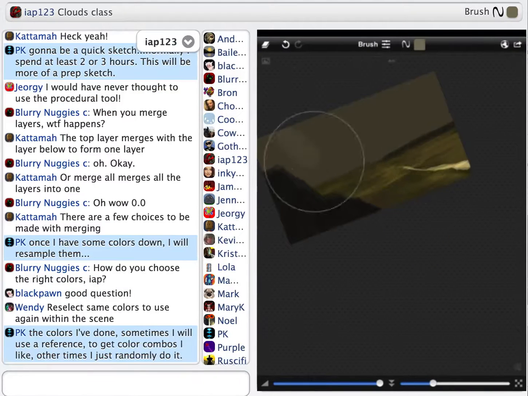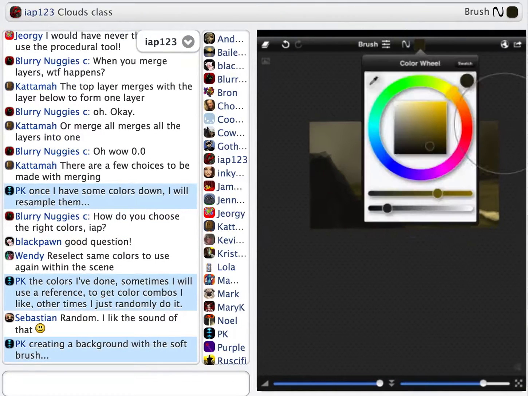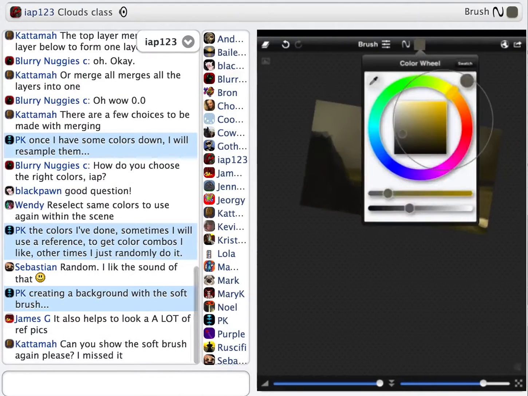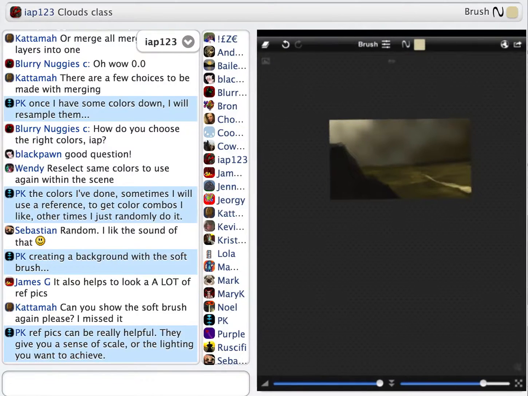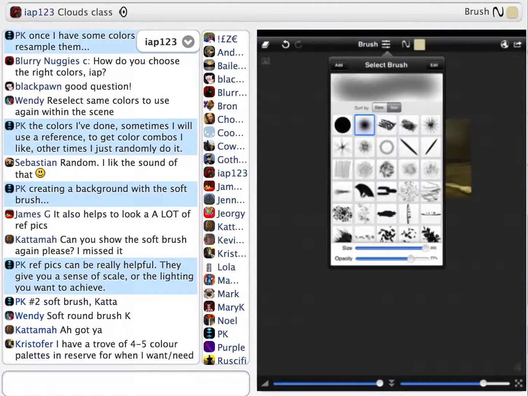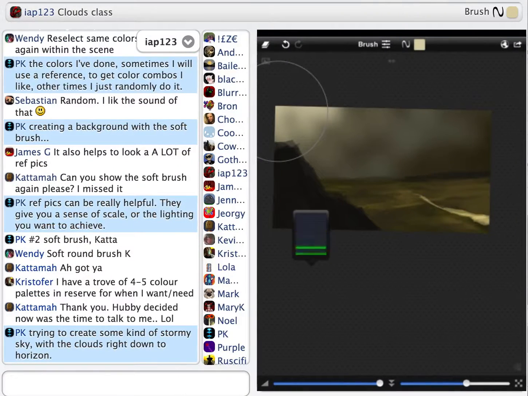A soft brush to create a background that gives a sense of where the main blocks of colour will be. Ref pics can be really helpful. The good thing with clouds is it's impossible to copy them, but they can be really helpful to give you a sense of the scale or the lighting that you're trying to achieve. I'm trying to create some kind of stormy sky, and the clouds, they'll go right down to the horizon, which is usually what you would see.